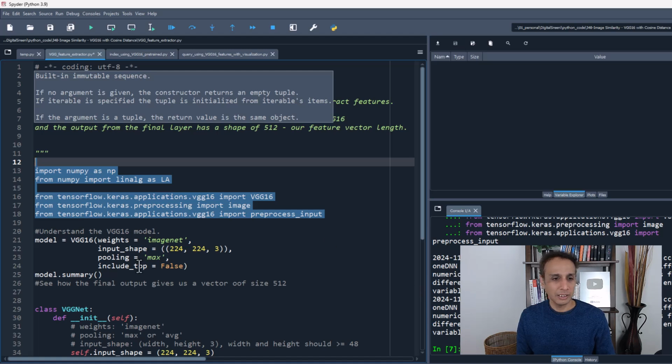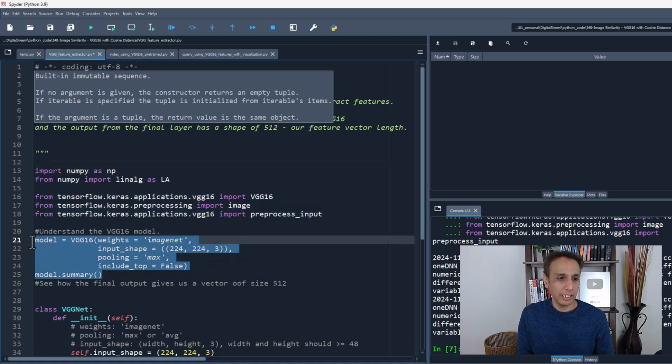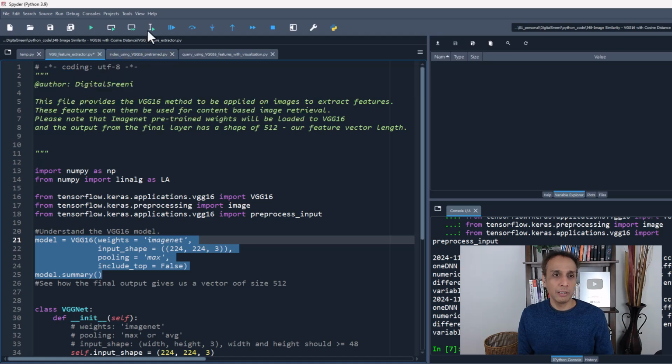Anyway, it imported the libraries. So what we're doing here is, for VGG16, we are getting the ImageNet weights, and our input shape is 224 by 224 by 3. That's the input that VGG16 takes in. And let's go ahead and print the model summary.